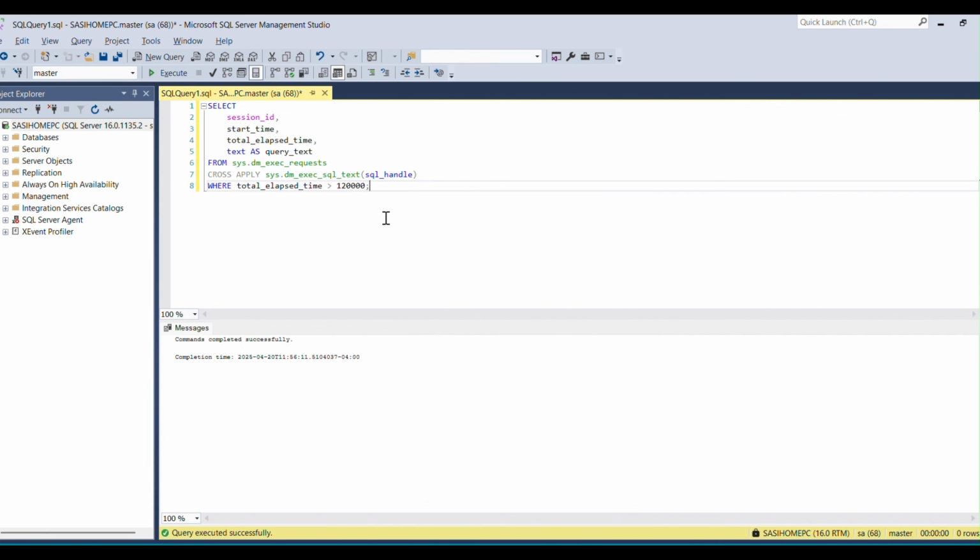Okay, this is the way we can handle long running queries, finding the bottleneck and killing the appropriate session and releasing the resources, so that the performance will be boosted back to normal.